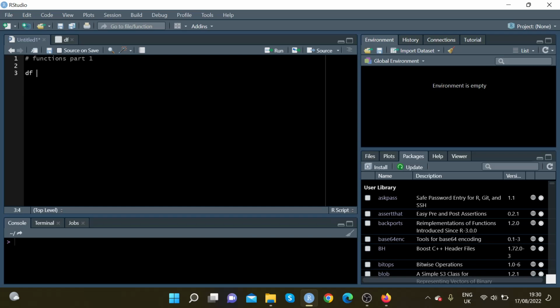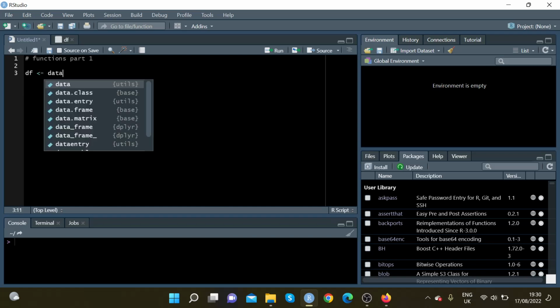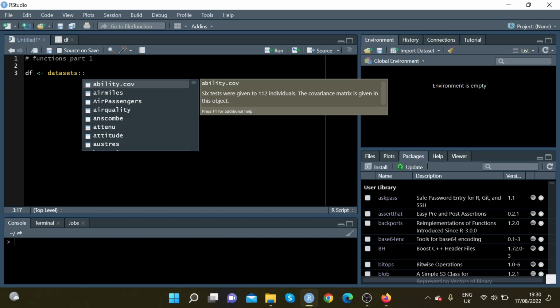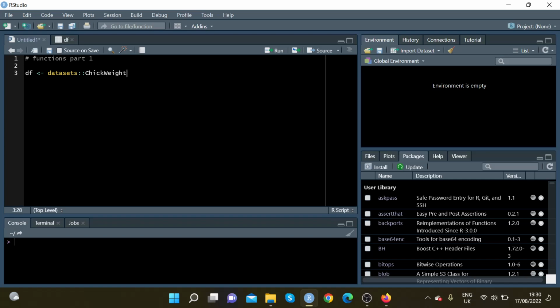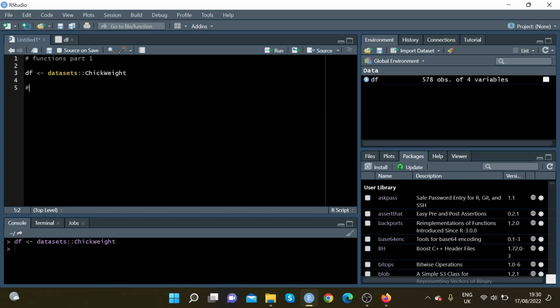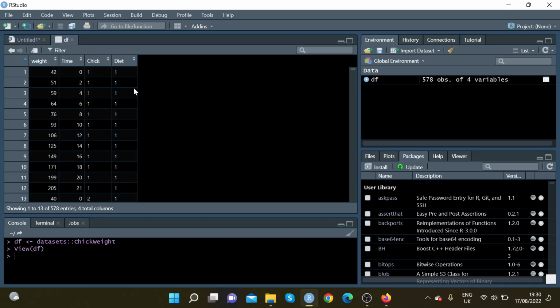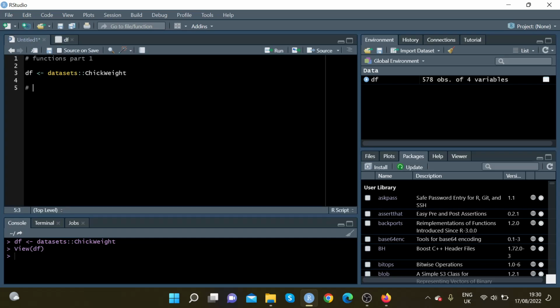Alright, let's start off with a data frame. I'm going to be using the datasets package and I'm going to use chicken weights. What I'm going to be doing is grouping by diet and then summarizing the weights. Very, very simplistic. Group by and then summarize, and then sum. So you're all familiar with that.